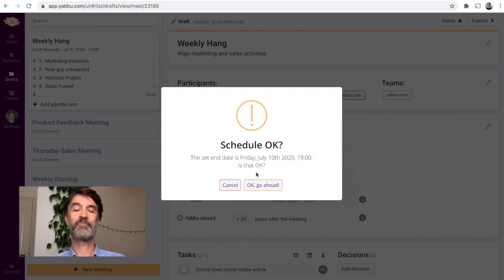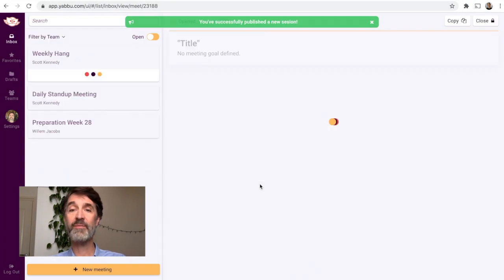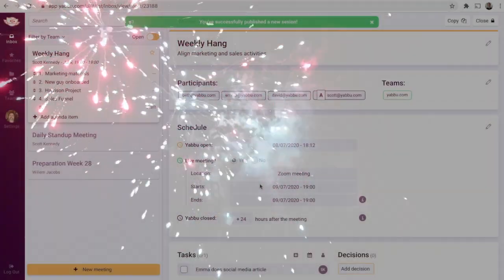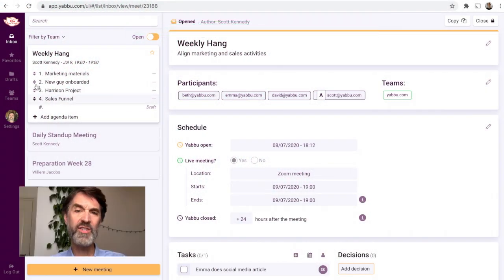And that's it. All the participants get an invitation and the Yabbu meeting is now open. Notice the agenda is now moved out of my drafts folder and into my inbox with all my other meetings. Okay, so Beth, David, and Emma all get the invitation. It doesn't matter if they're in the same office or at home or anywhere in the world.